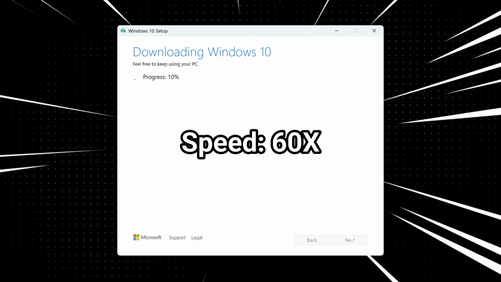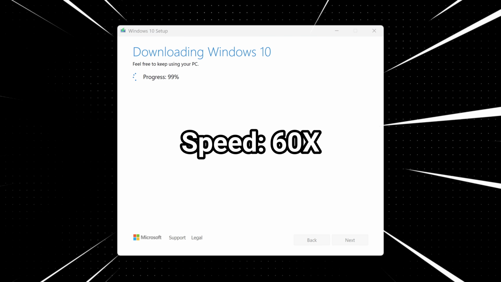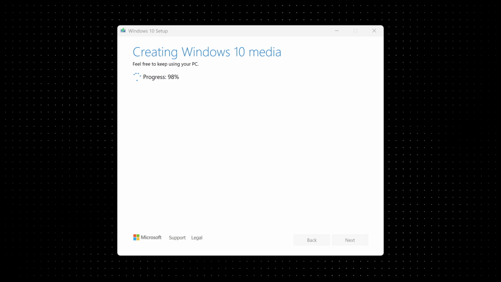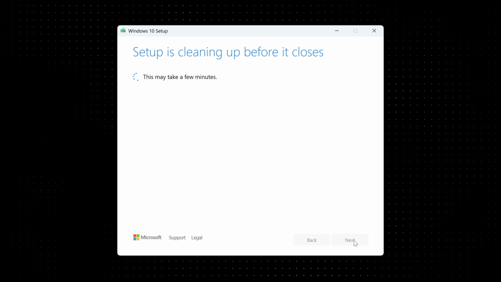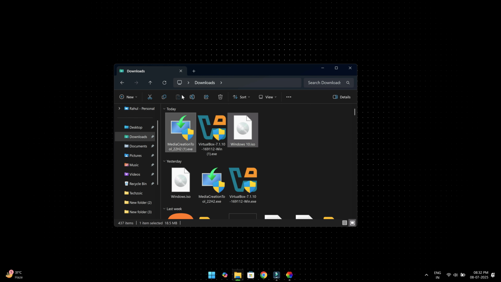It took me around 15 minutes to complete the download. Your time may vary depending on your internet speed. After the download finishes, click the finish button. You should now see the Windows 10 ISO file in your chosen download location.